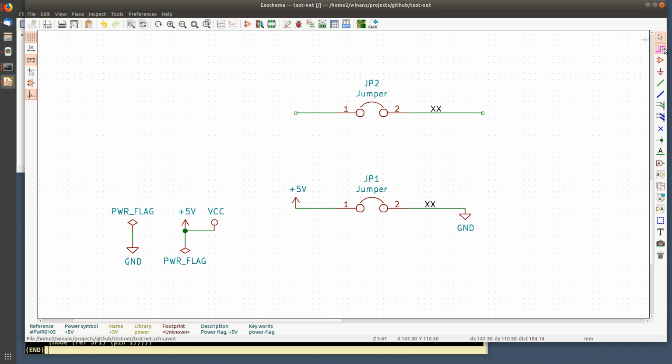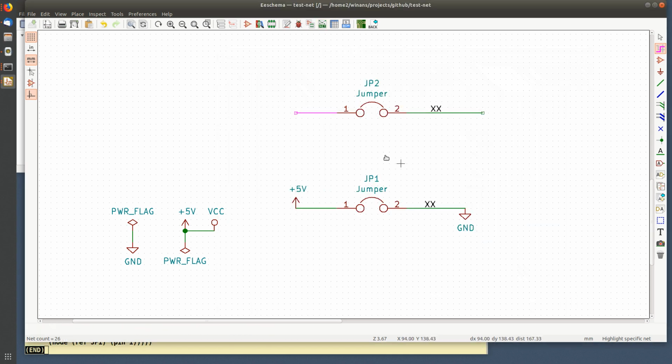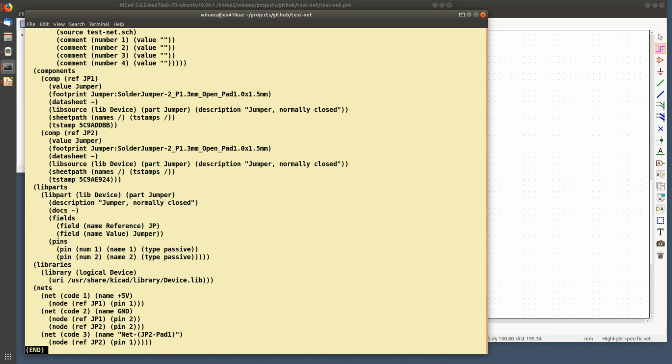Save it. Let's fuse ball this net here now. It has no name. All right. I didn't assign it one. It turns out, why don't we go ahead and export it real quick? You'll see that KiCad generates a name for you based on the part and the pin number that it's hooked up to. If we take a look at the new net list, you'll see there's a JP2 pad 1 net.